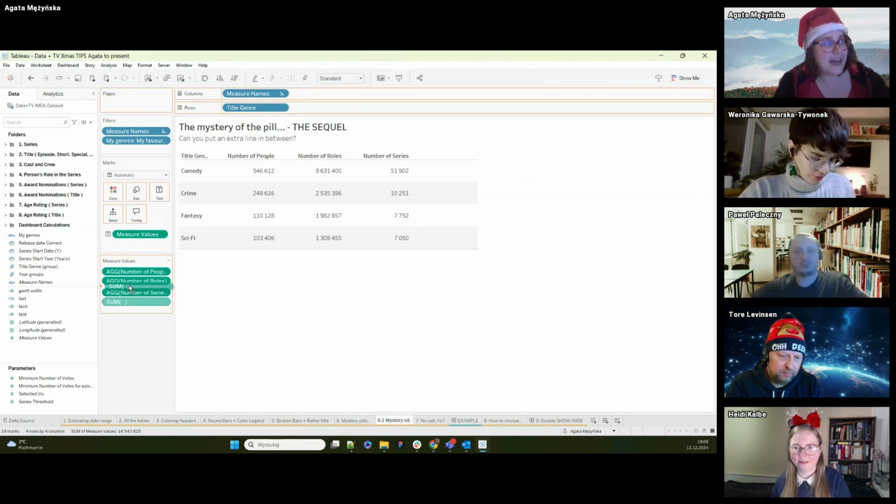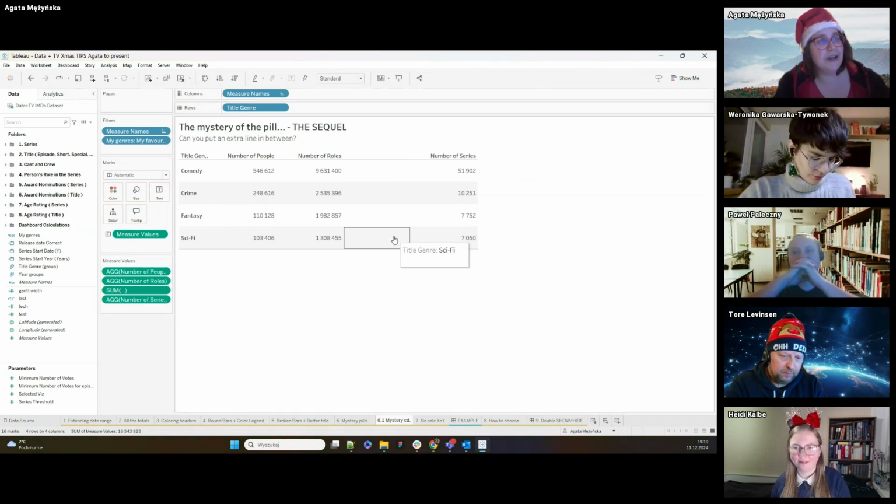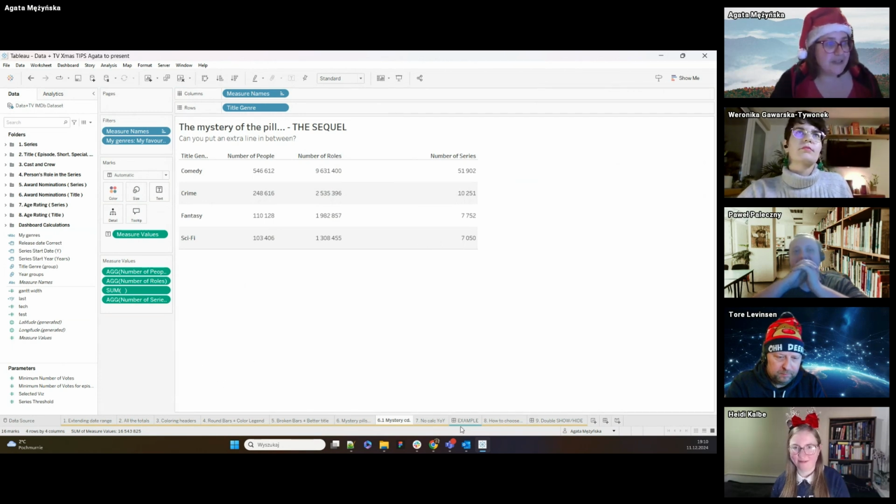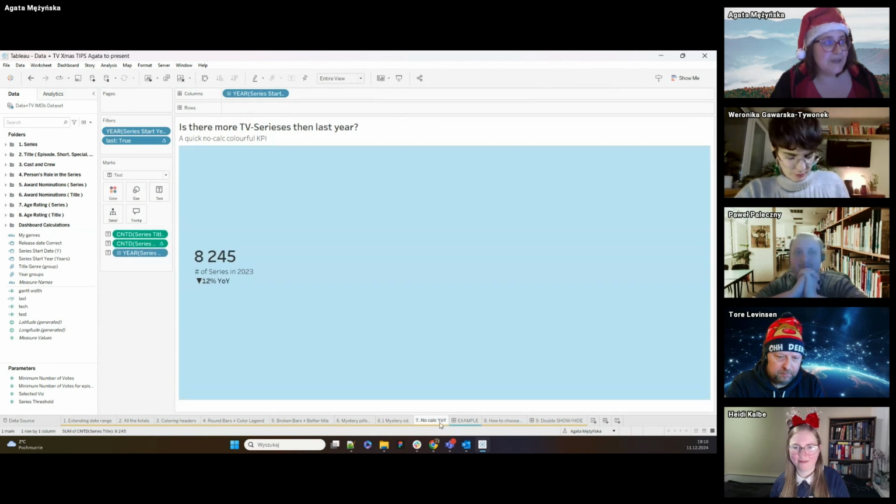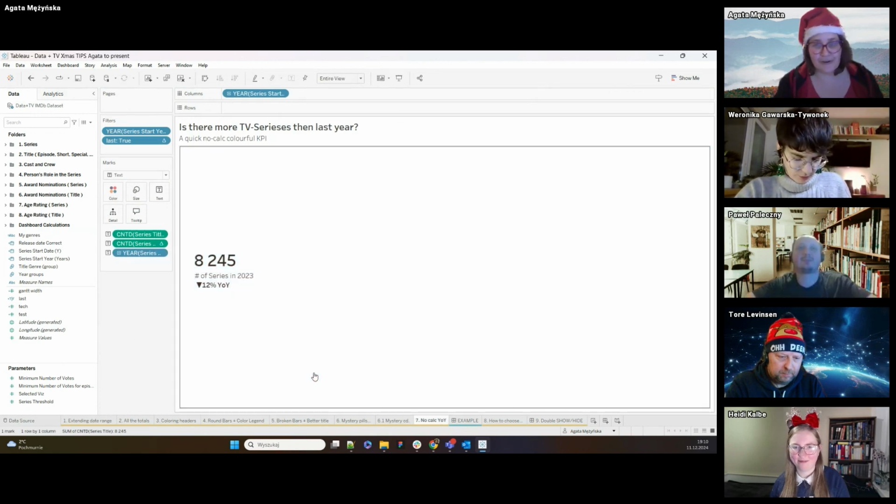What can I do with that? I can drag it in between my columns, and now I have some pretty nice empty space in between. Okay, so another mysterious trick, and now let's do something, let's say, more concrete.